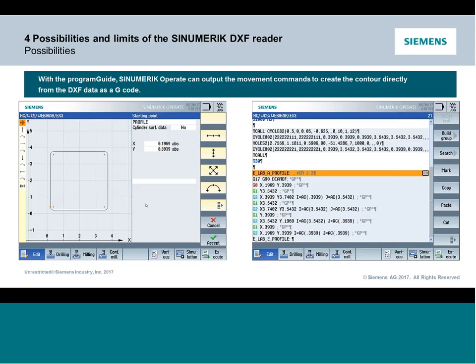But basically, if you're a user that's already using our controls, you already know how to create contours in either or both of those methods, that side's going to look all the same. It's really just a matter of how I give it the information in the contour editor, which is where the DXF converter kind of comes in.